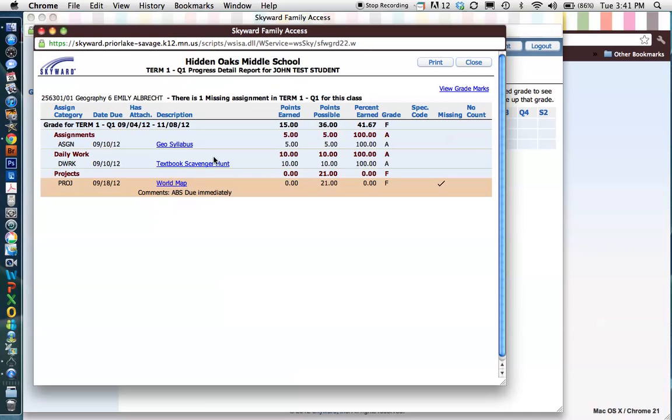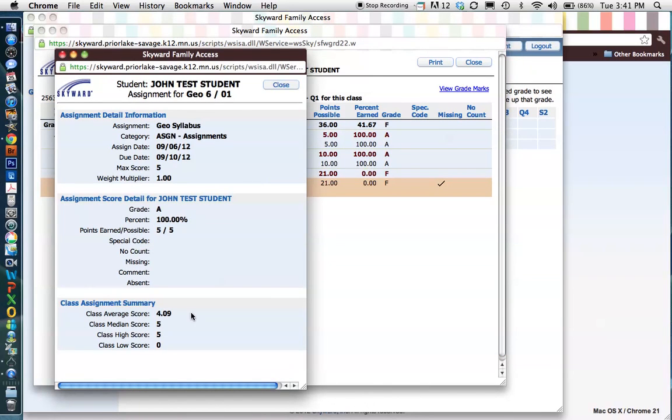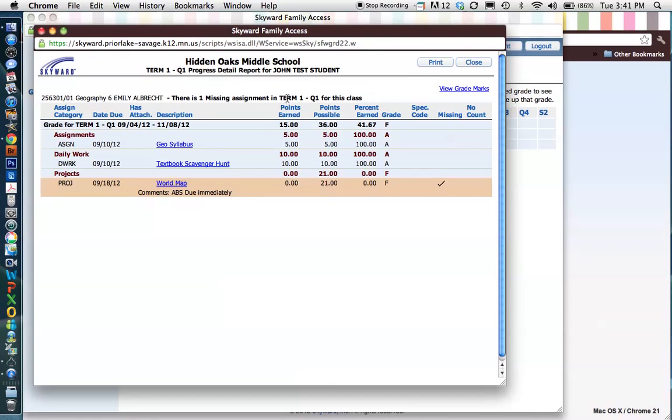There's a lot of information here. You can click Geo Syllabus, and it's going to give you all the information about that assignment. You can then see how many points the student earned out of how many points were possible. So your student score, or your score out of how many possible, and what percentage that is, and then eventually a grade. And you can see our test student turned in Geo Syllabus, got 5 out of 5, got an A. Textbook Scavenger Hunt, 10 out of 10, got an A.